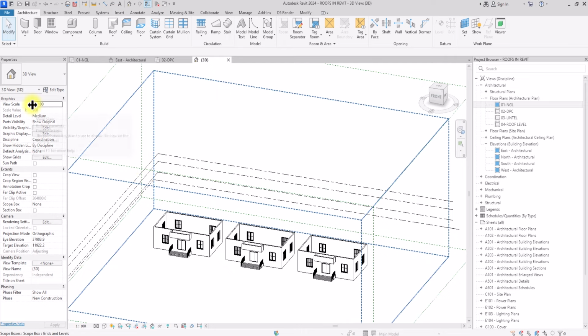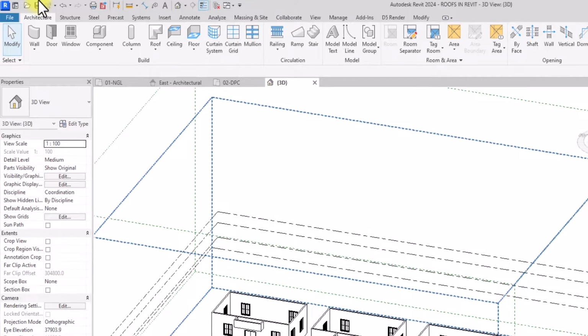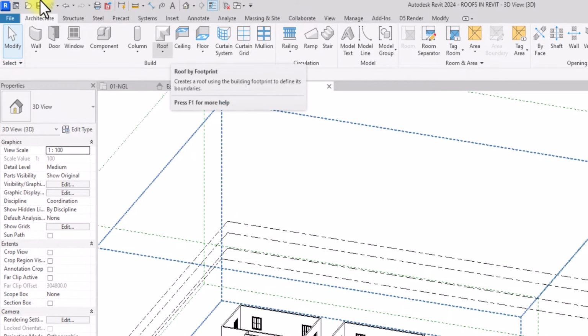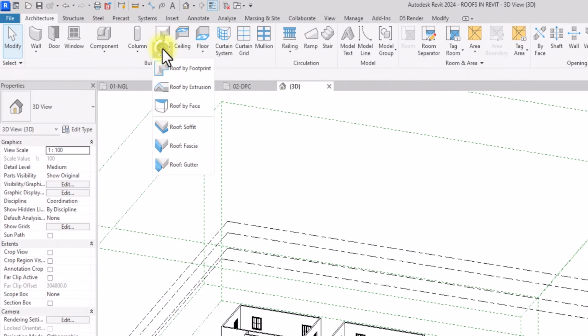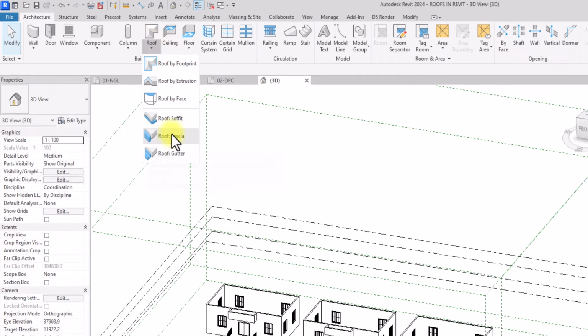To access all the roofing tools in Autodesk Revit, you need to go under Architecture. Under this Architecture, you are now going to go under this Roof. Under this roof icon, you can click on this drop down icon, and you are going to see many tools. You are going to see the first three tools. These are the tools to create roof. Then you are going to see a second three tools. These are tools to create extra features like the roof gutter, the roof soffit, and the roof fascia.